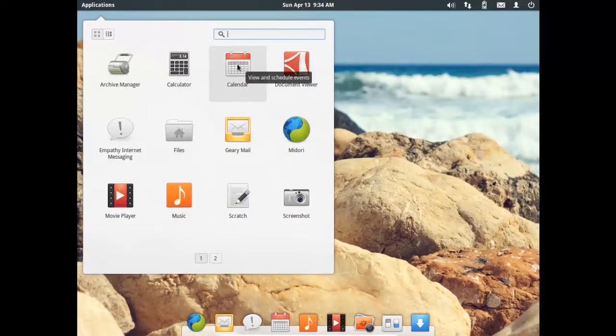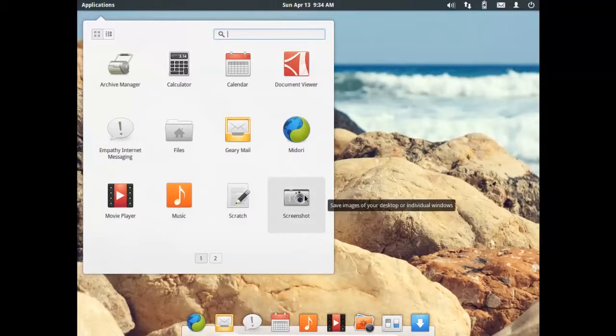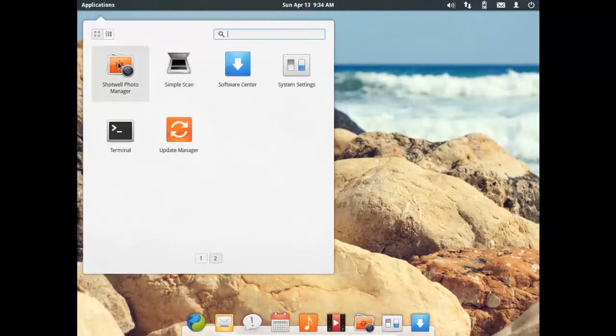Calendar. Our email client. Our file browser. Empathy internet messaging, which is used for Facebook, MSN, etc. Movie player, music. Scratch is for taking notes, and Midori is a web browser. Midori is the web browser that comes built in. We're going to install Chrome in a moment.